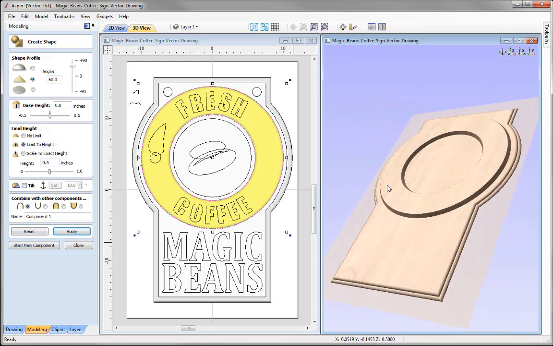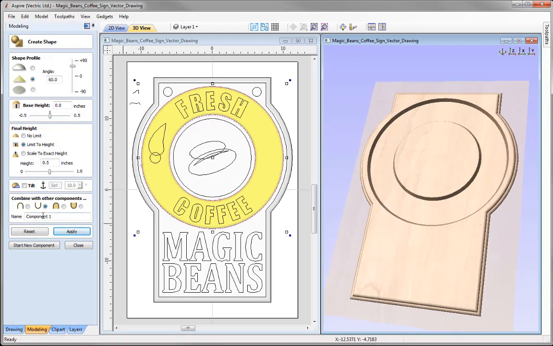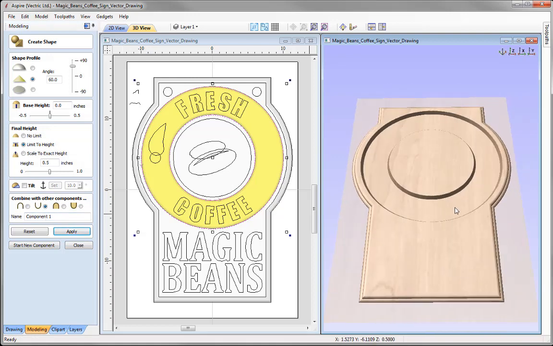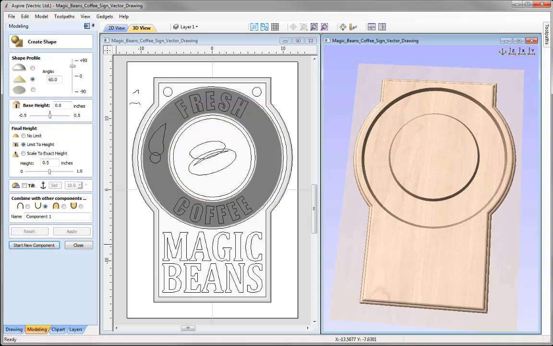However, I'm just looking for the reverse of that, so I'd just like that to subtract into my base shape. So here we're just going to set the option here to subtract. That's exactly what I'm looking for. We'll give that a name, so we're going to call this one recess, press apply, and then we could go ahead and start a new component.